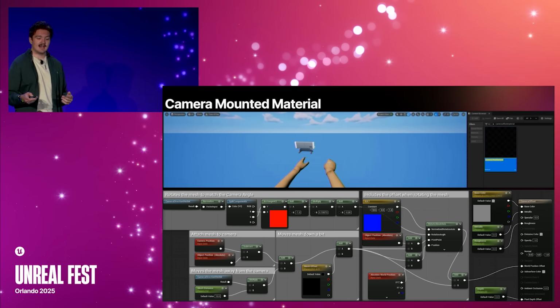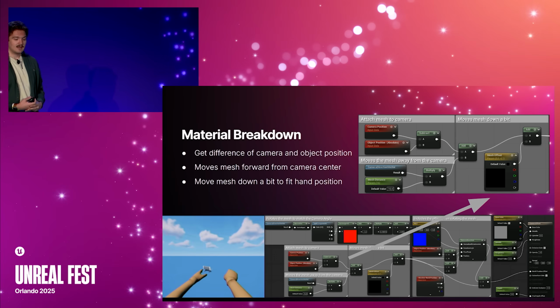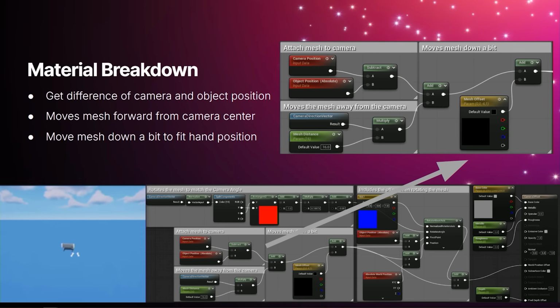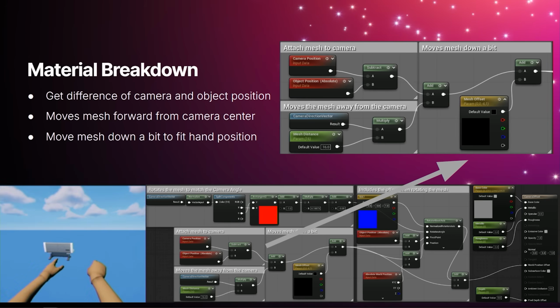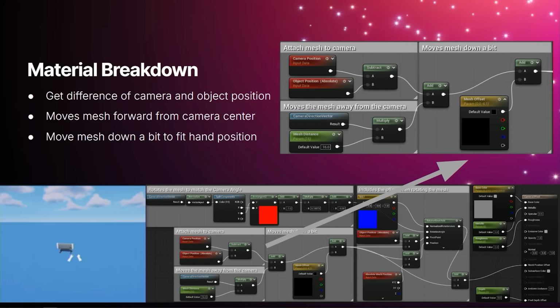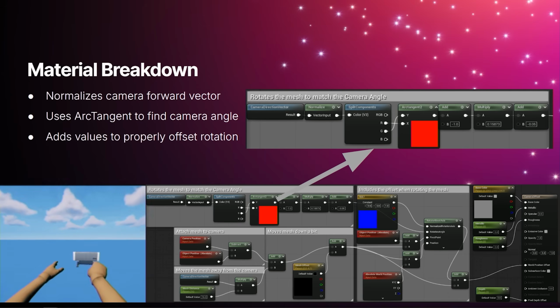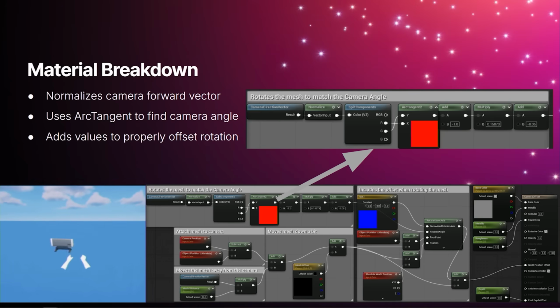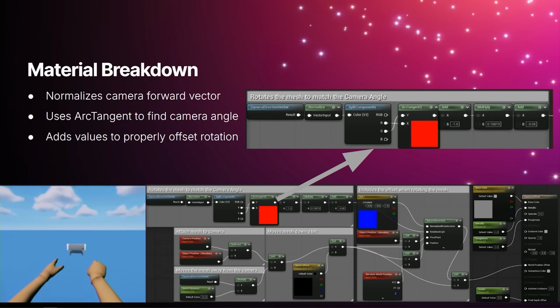So going into how I do that, first we need to figure out the difference between the camera's position and the object's position. And then with that, we move the mesh a little bit forward from the center and down a bit just to fit where I wanted the hands to go, since it shouldn't be inside of the camera. So now we have the pivot point. And then with that, to find the angle, we get the camera's direction vector. We use the arctangent to get the proper direction, the angle that it's facing, and then we add those values to properly offset the rotation so that it looks right.